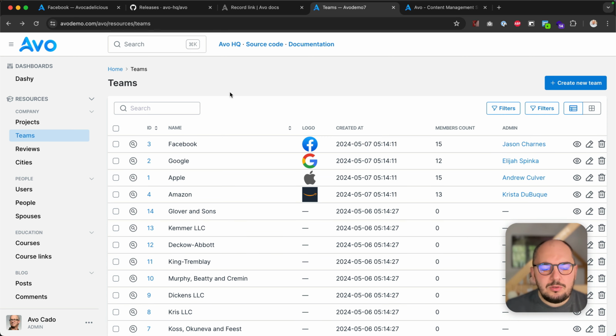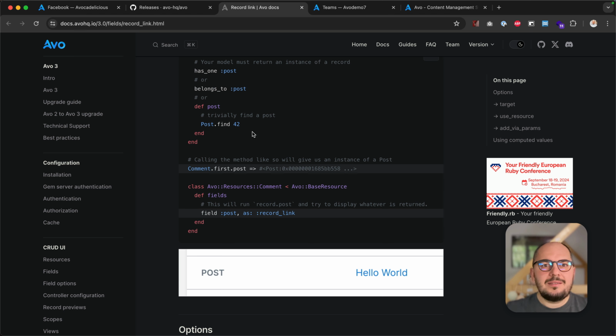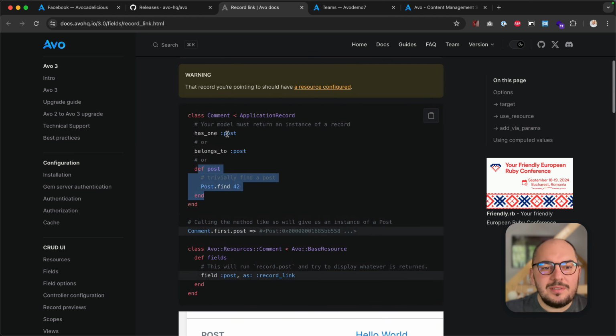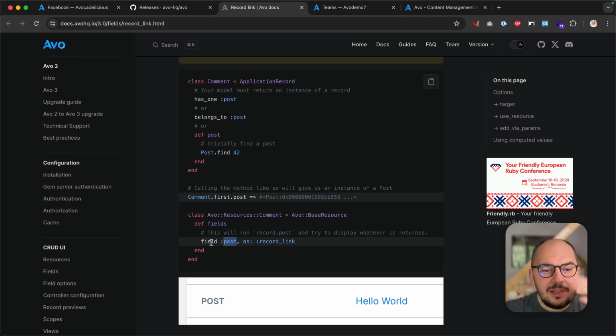But maybe you're trying to use some records that are not belongs to. So like this, like def post, and you just find the post somehow, and you just use that field post, so this attribute, as a record link, and it will create a link to that and figure out what the title is and all that niceties around it. So this is a cool one.